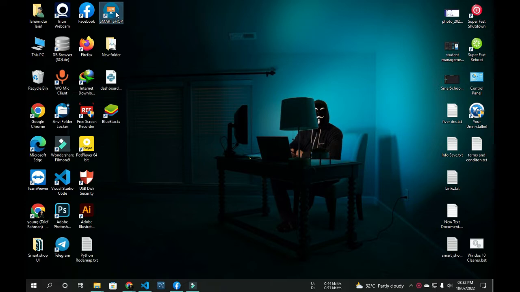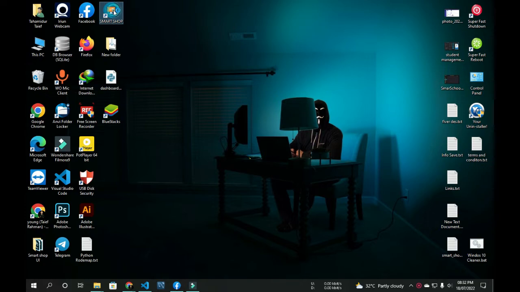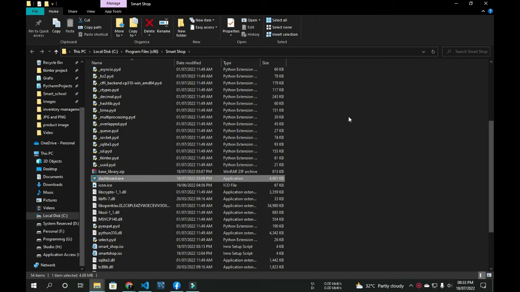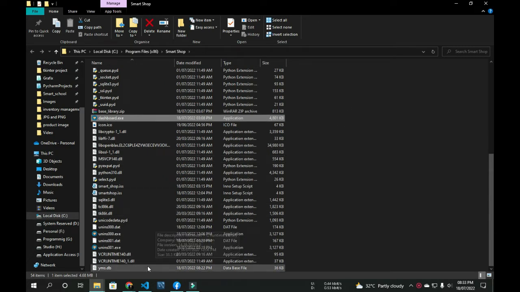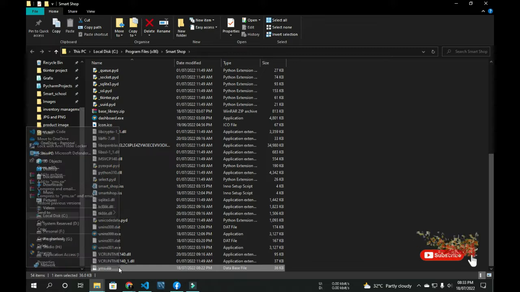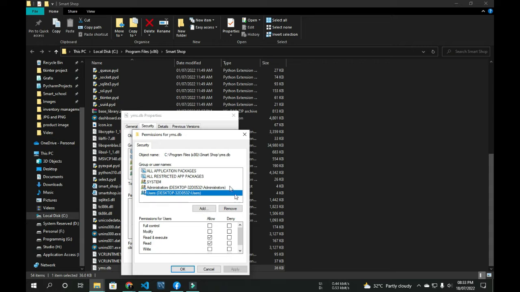So what I have to do is select it and go to the file location. I have to find out the database of that software or management system, then select this database, come on properties, then come on security, then find out the option of users, because now you are a user of your desktop computer or laptop. So come on edit and find out the users.